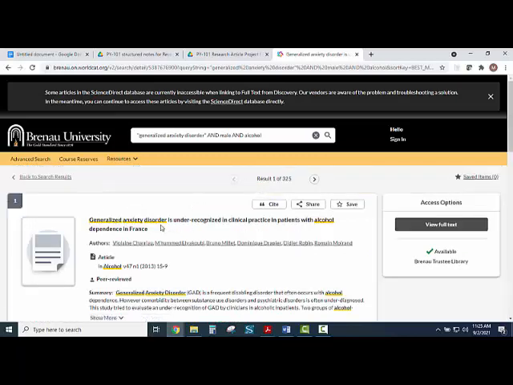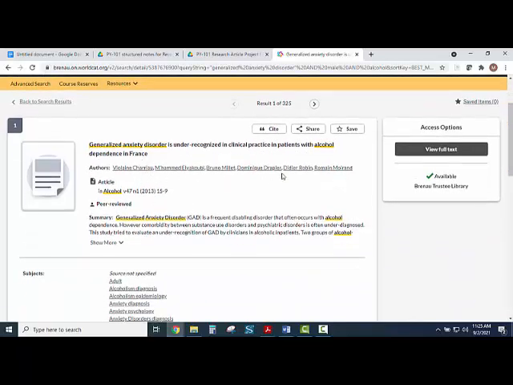So I clicked on the title of the first article. Generalized anxiety disorder is under-recognized in clinical practice in patients with alcohol dependence in France. We have the author's information. We have the information about the journal where it was published. All this stuff is going to be really important when you do your citations later on, because part of APA style is to say what's the title, who are the authors, what journal did it come from. This journal is simply called Alcohol. The volume, the issue number, the year, the pages. You'll use all of this in your citation and references.